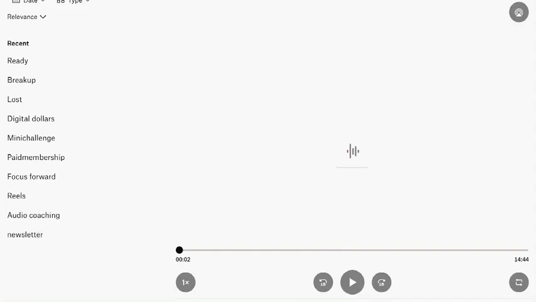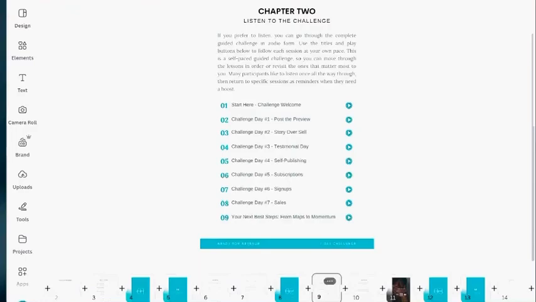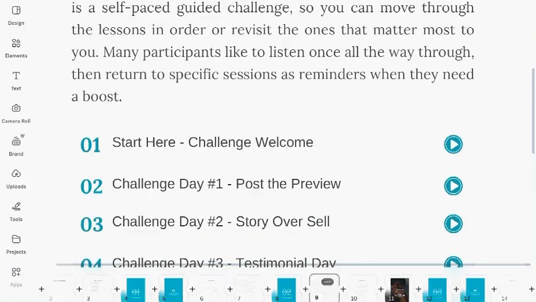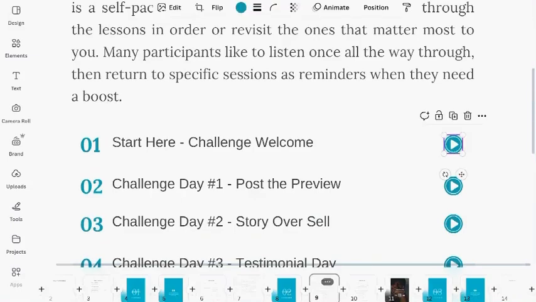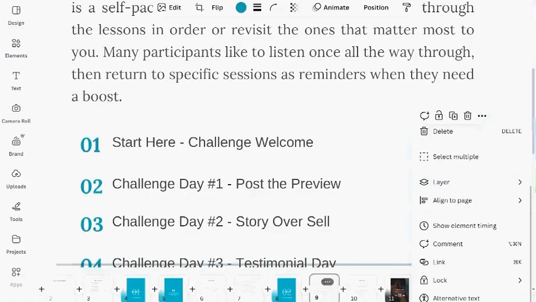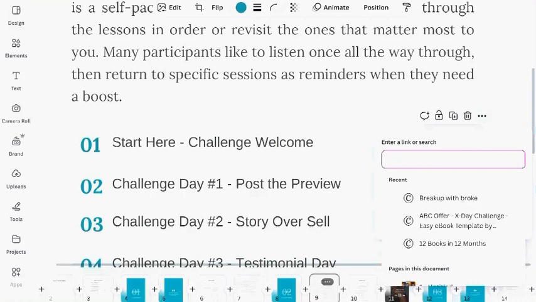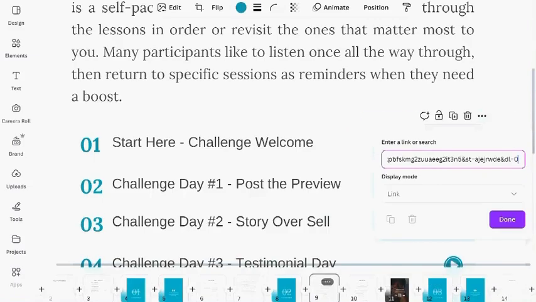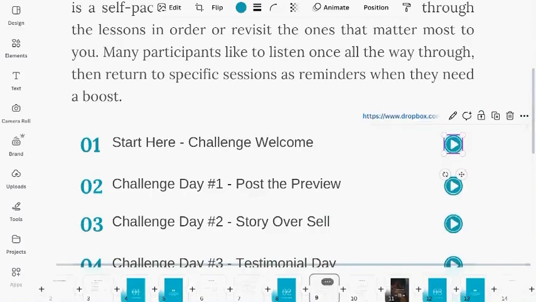So now that I've copied the link, I can come back to this PDF document, and let's come here. So you see right here, this little icon, this little play button. I can click on that, and I can click the little 3 dots, and I can look for the thing that says link. And then now I can put in the link. So when I save this as a PDF, that link is active.